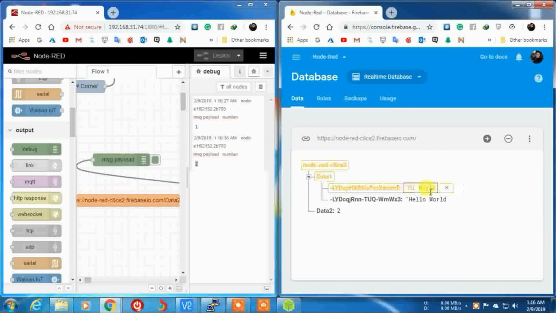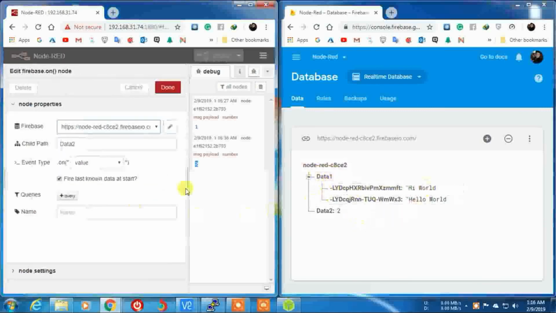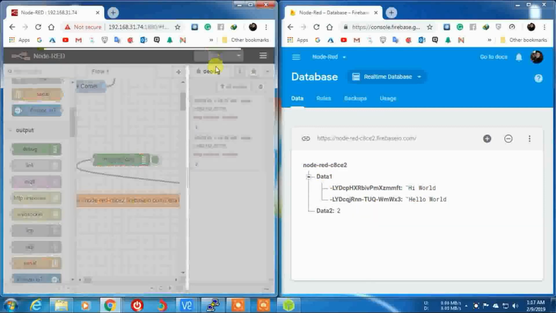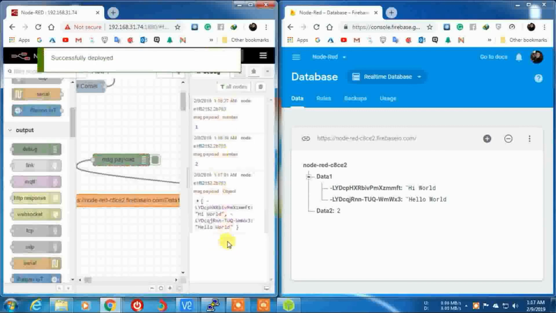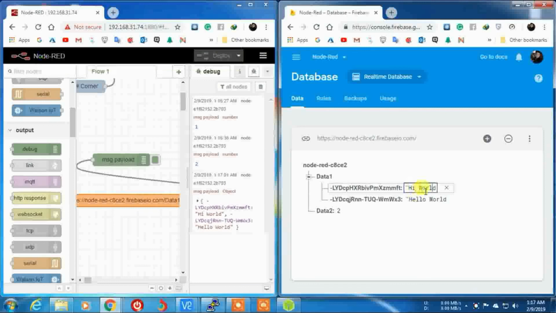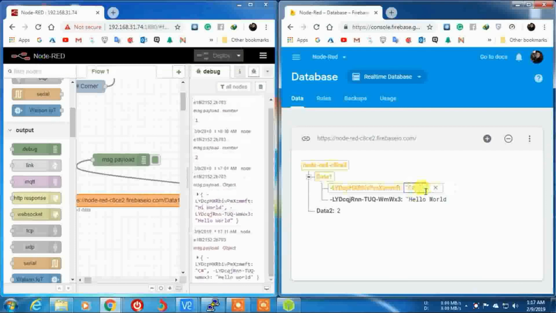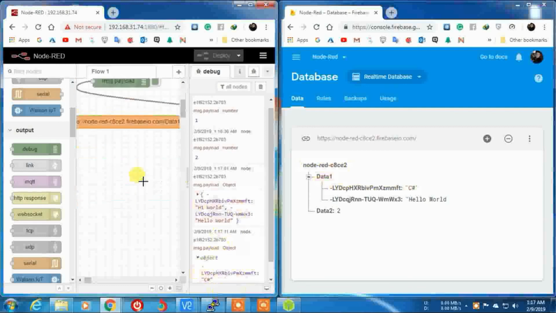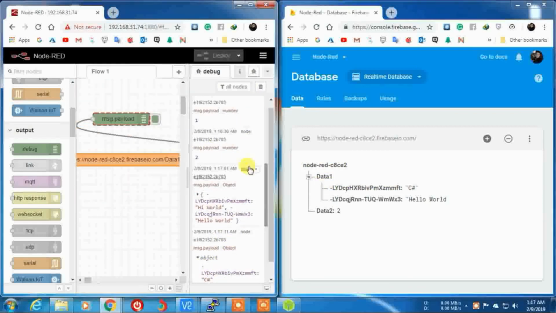For testing, I am changing hello world to hi world and just click on enter. In the Node-RED tab, I am just going to click the deploy button. When I deploy, you can see the change and the impact. For another test, I am changing hi world to C# and just click on enter. Suddenly you can see the impact on the second screen. In this way, the real-time database is implemented in Raspberry Pi.